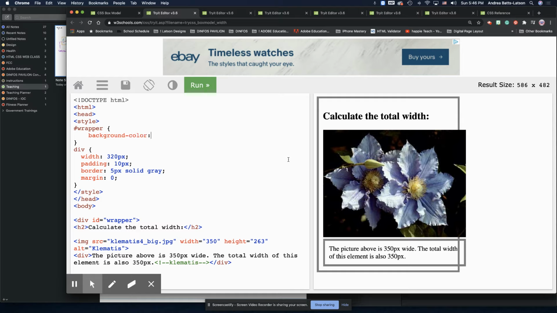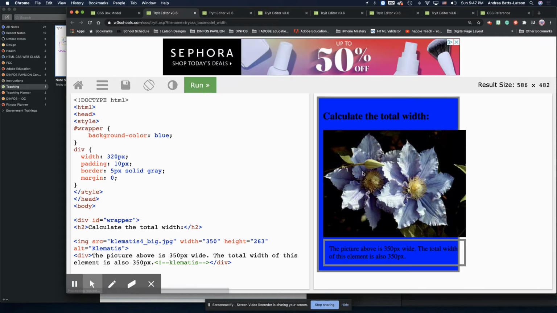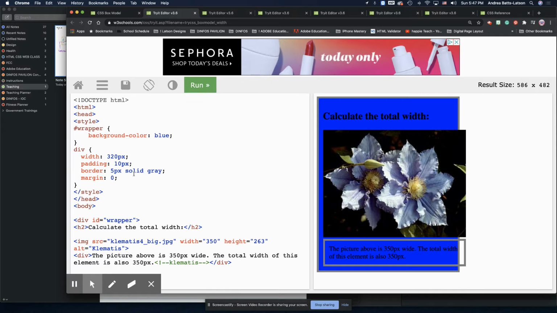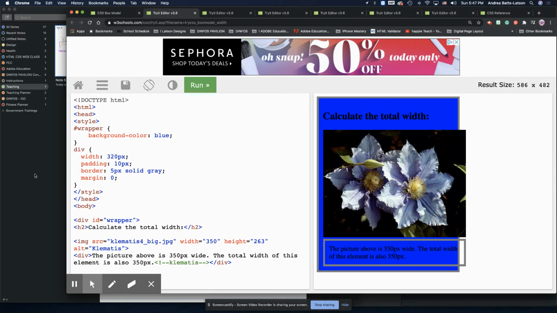Maybe blue. Okay, and then run that just so we can see it. So there's the background color. But now something that we notice is the width, right? The width of this div is 320 pixels, but the total width is 350 pixels, right?